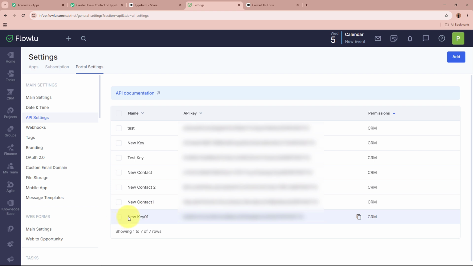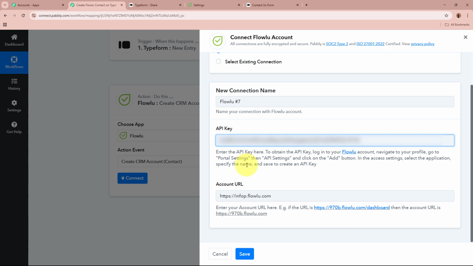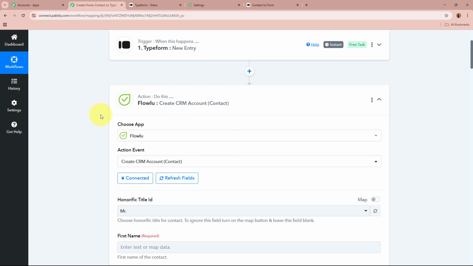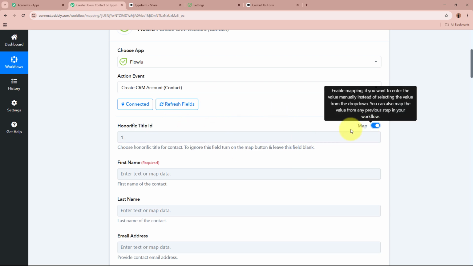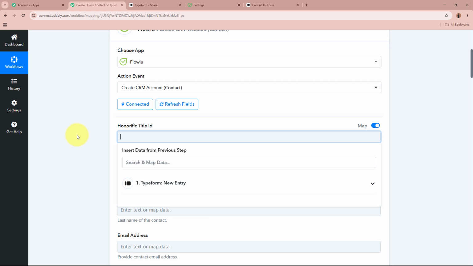You can see a key in the name of new key 01 is created. I'm going to copy this key from here. This is the API token, and paste it right over here and click on this save button. As I've done that, you can see over here the connection between Flowlu and Pabbly Connect is successfully done. It is asking for the title ID over here. I do not have the title ID in the response. So I'm going to toggle this map button on and remove the existing data from here.